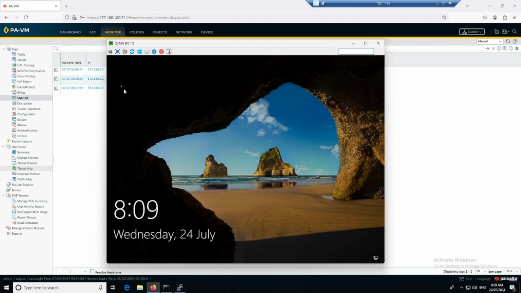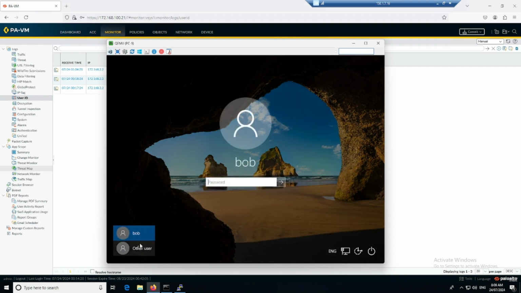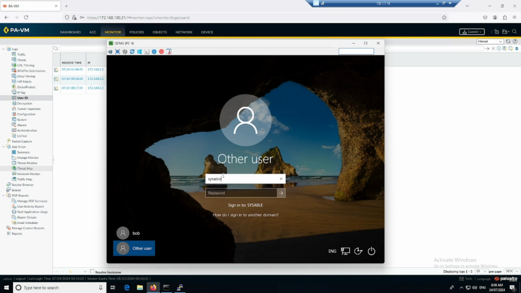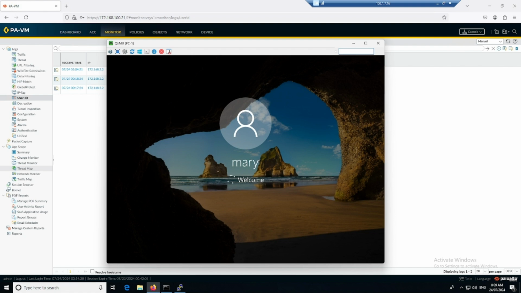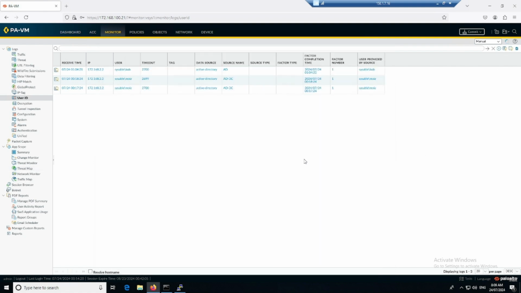So let me go back to the PC. This time I will try to log in using Mary now. And if I do a refresh, you see that Mary has been logged in now. Okay, so that means I'm getting the session details and everything. My LDAP is good, my users are good. So the next thing is that I just need to utilize those groups in my policy, and I can allow or block the traffic.